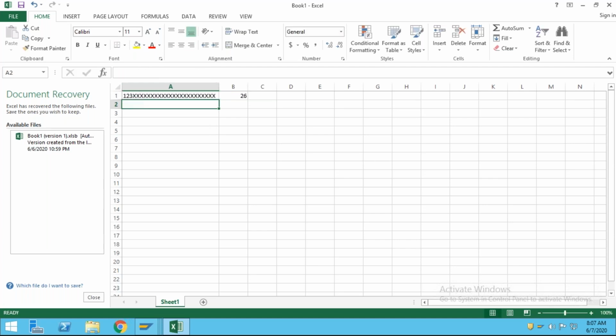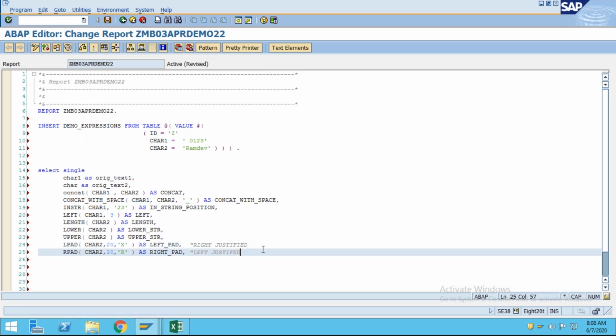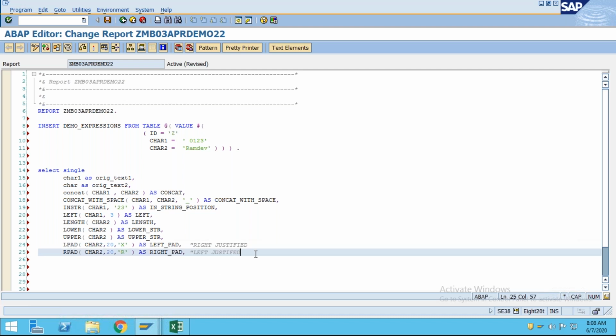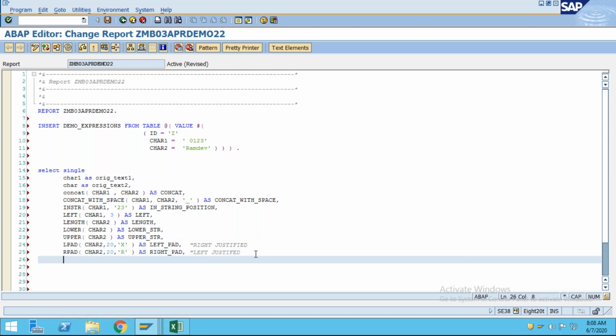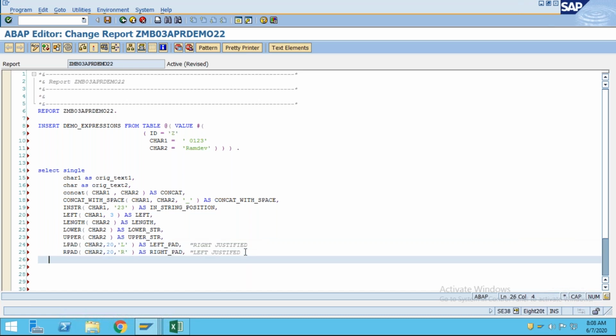I have seen that at many places people are using this nowadays. This left pad and right pad is a very good, very handy function to use in many places. So instead of X, I'm just giving L over here to denote left pad, R for right pad, and come over here.